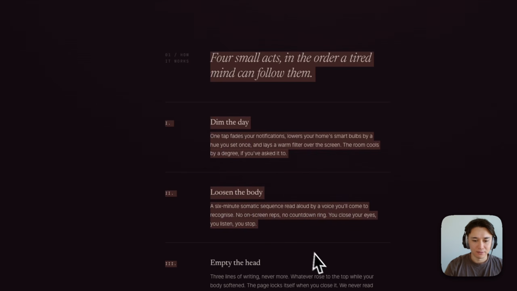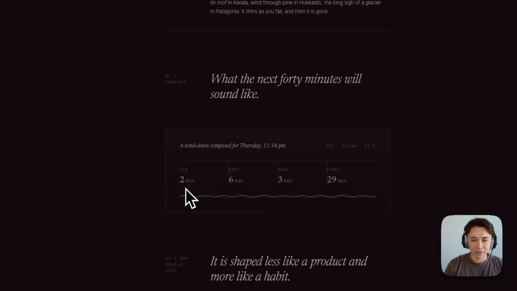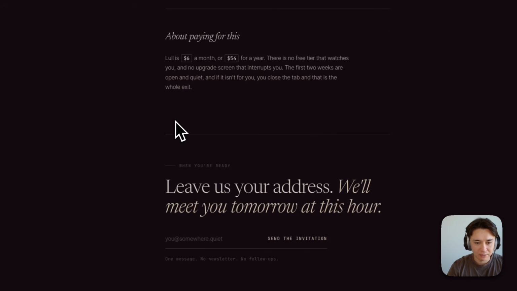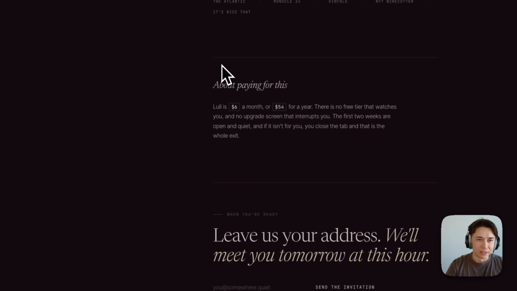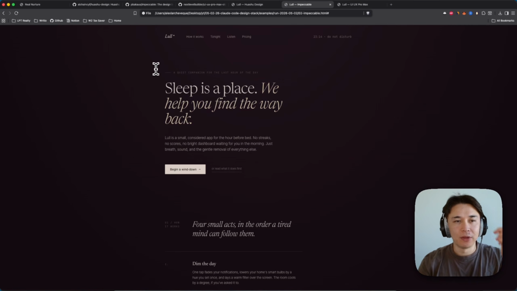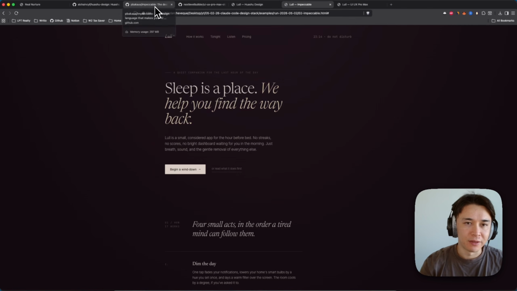And I think it's just hard to read what section you're on. I don't know what this "02 tonight" means. "03, why people stay," that makes sense. But pricing doesn't have the subtitle. And then this "when you're ready," I guess makes sense, but it's very general. So overall, I would probably give this a 4 out of 10. But let's go into the actual code base to see what makes this different than the others.